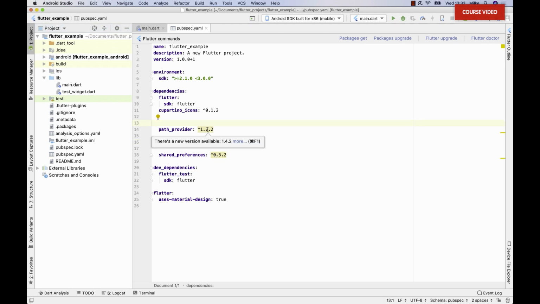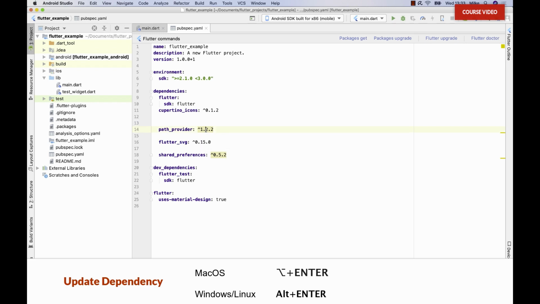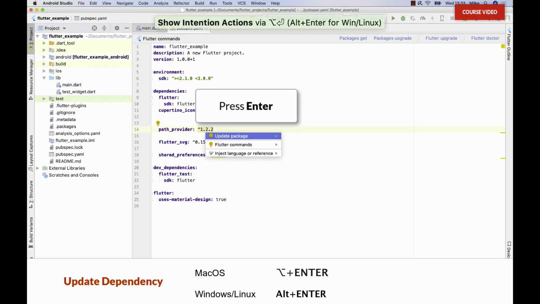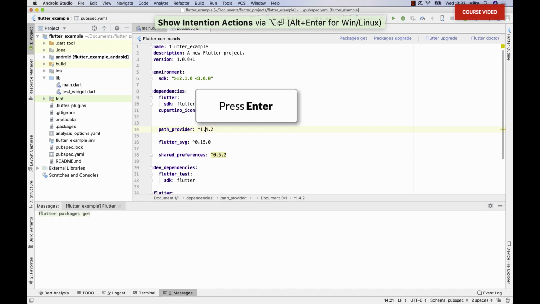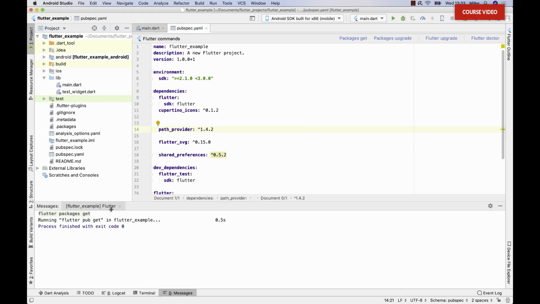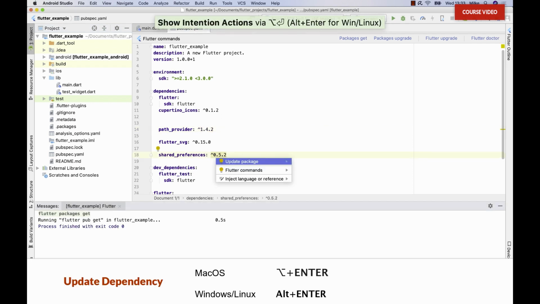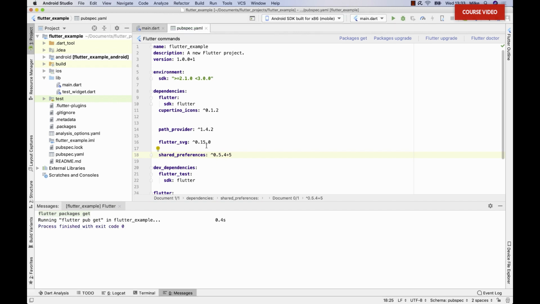So basically to update one version you just press Alt Enter or Option Enter, and here you have update packages, and it will also run packages get after it. You can also do it again, update packages, and it will run it again. And now we have just updated all the dependencies in our file really easily. You don't need to go to pub.dev and search for the new version. You just can press Alt Enter, Option Enter, and then you update the dependency.